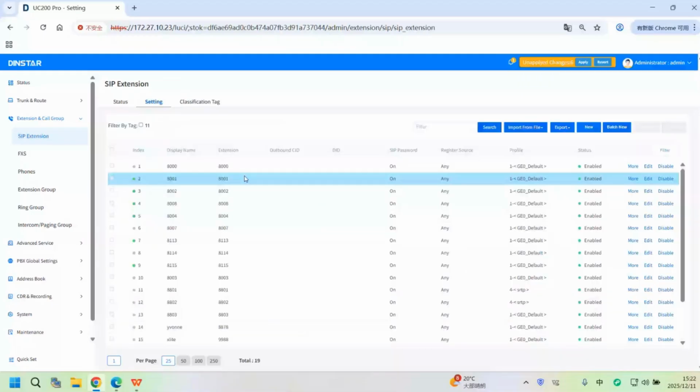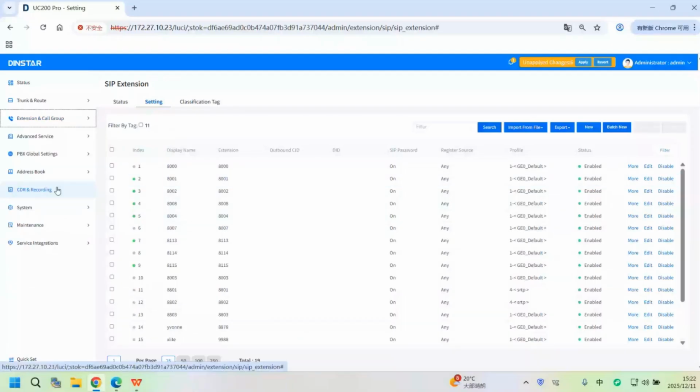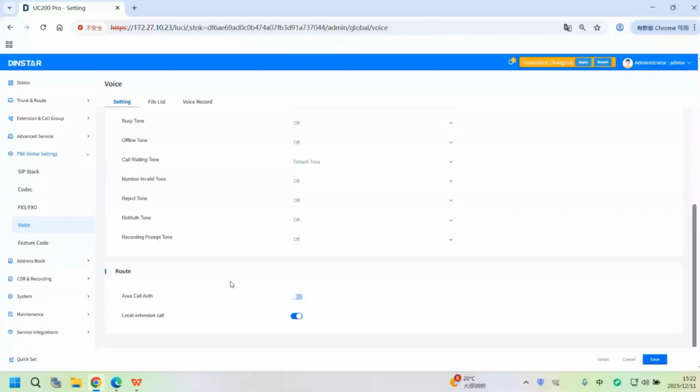Okay. And the most important part is we have to go to the voice page, right? On the voice page, we have to enable the local extension call. After this is done, we can make the internal extension calls without the route.